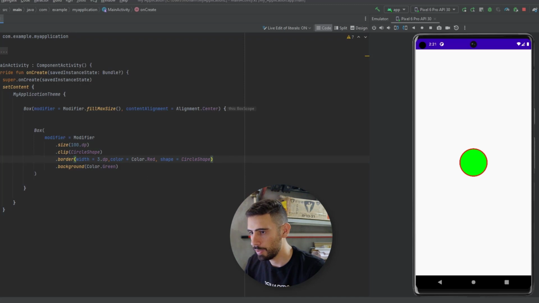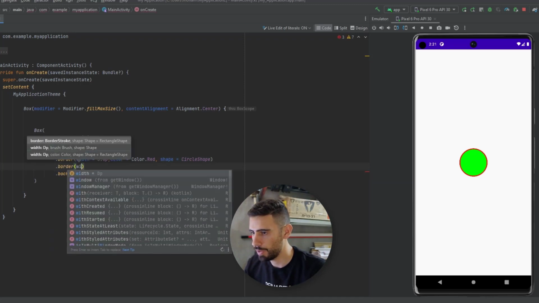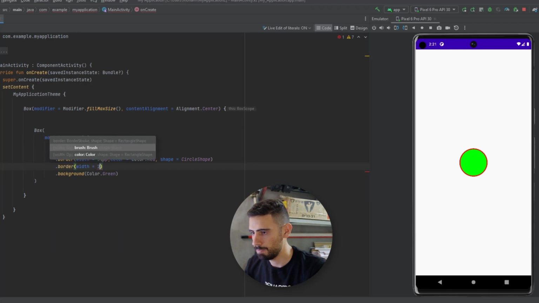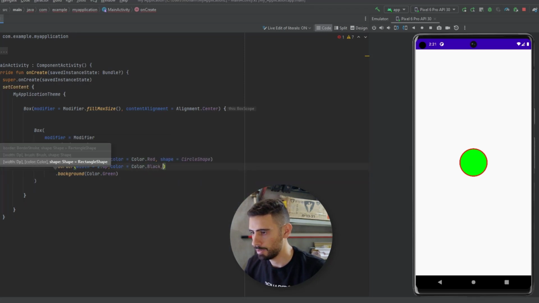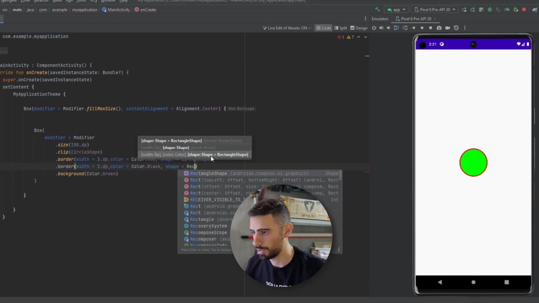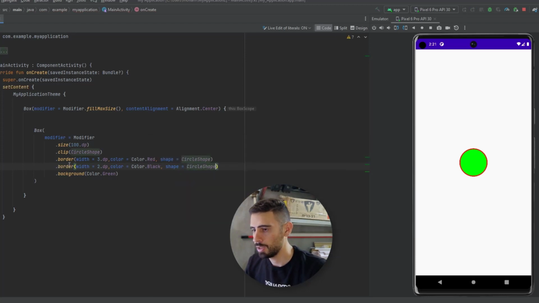And what you can do now is add more borders. So you can add another border here. You can say width, well, let's say 2 dp. You can add color, we can add color.black, and same thing for the shape, so rectangle or circle shape. Let's see our other border here.